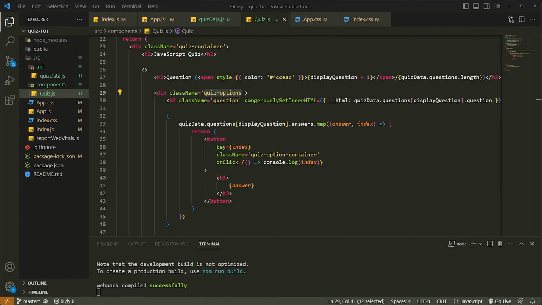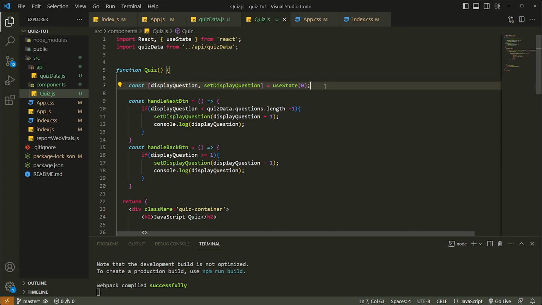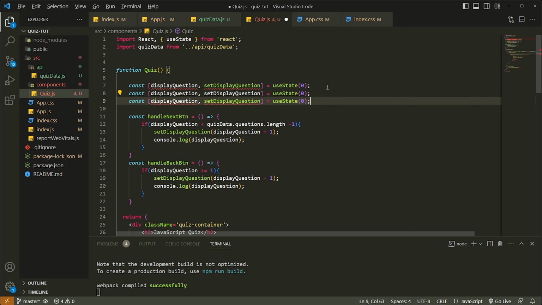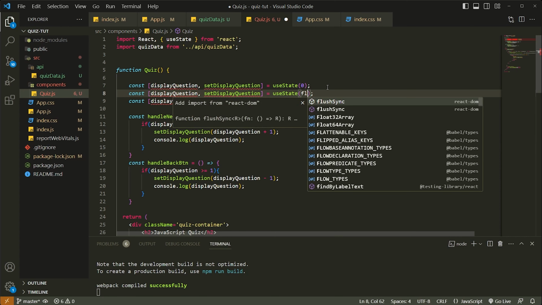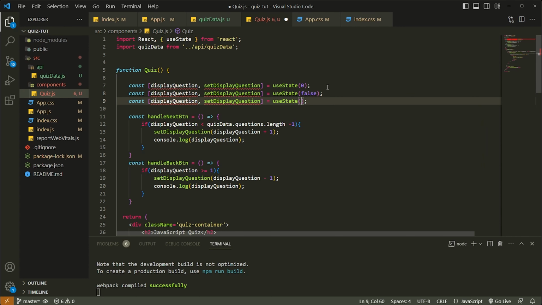Let's hop back into our code, and at the very top we're going to need 2 more states. One of them is going to be display answer, and the other is going to be answer correct, to see if they are correct or not. So let's copy this down twice and change the default value to false for both of them.